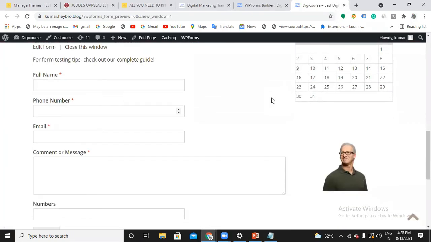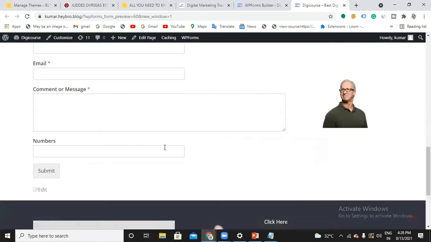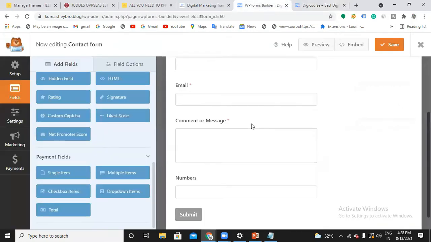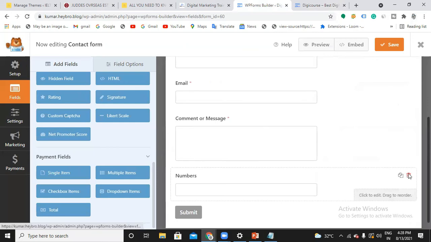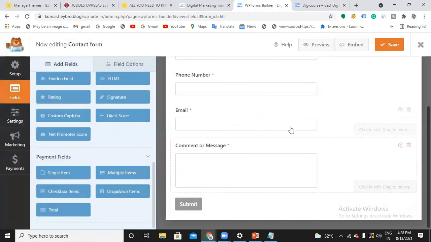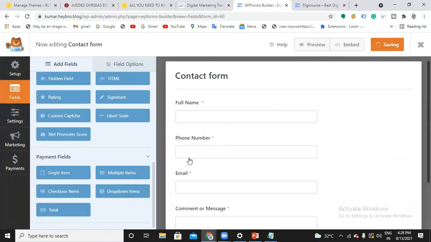Can you see now? Phone number, full name, email, comment, and message. Yes, ma'am. I put numbers here? Okay, let me delete this. Right, so fine. Now, where does it appear, guys?